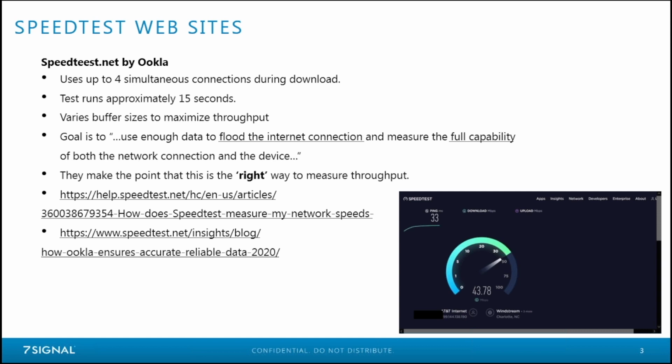So multiple, as I said, multiple connections. It's going to play around with buffer sizes and how much data it requests and sends during the test to really maximize that throughput. In fact, their goal that they say in one of these documents is to use enough data to flood the internet connection and measure the full capacity of both the network connection and the device. So they're really trying to slam that connection, push every byte through it, and make the biggest number that they can. They make a big point in their documents to say that they are doing it the right way, and any other way to measure it is not accurately measuring the throughput.